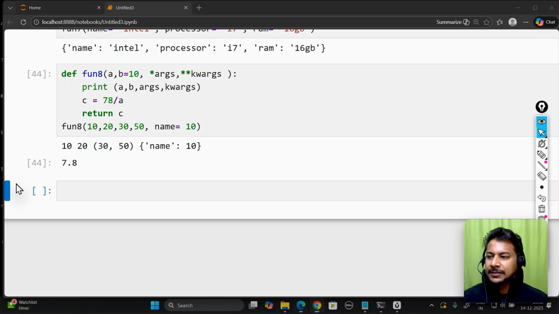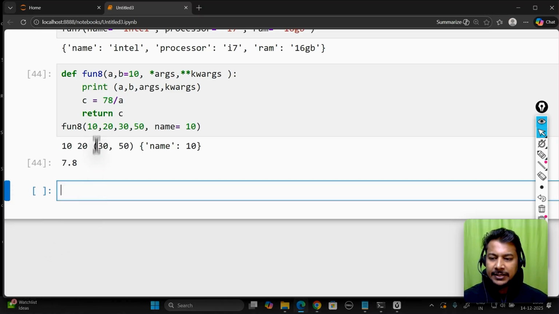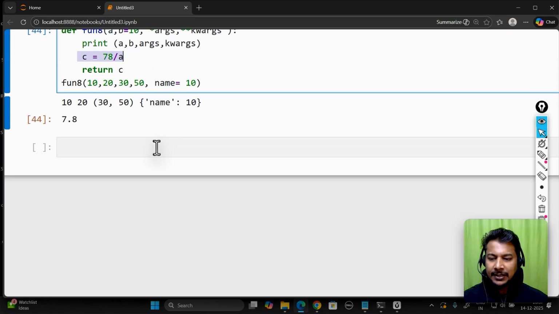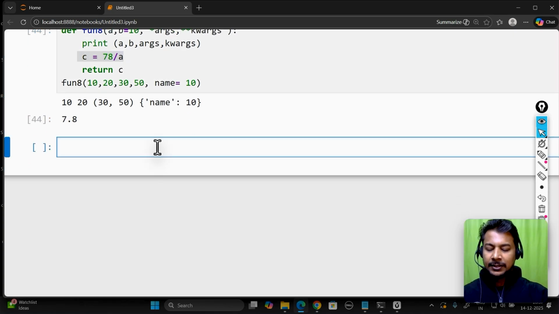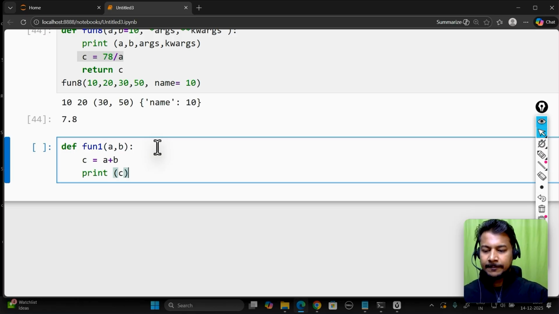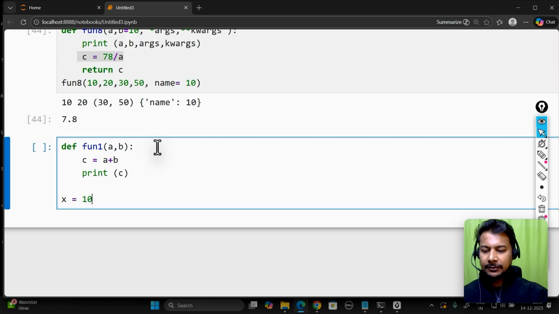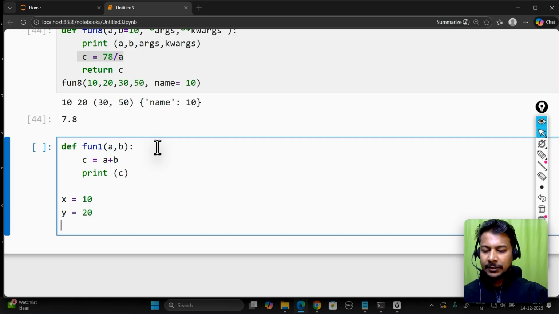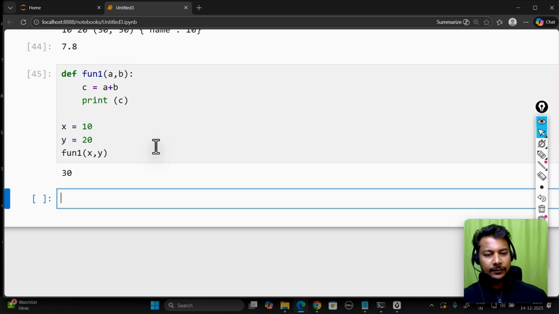So the next thing is the local variable and the global variable. What is the meaning of local variable and global variable? Local variables are defined inside the function. So this is the last topic from the function, but it is very important. Function with a and b, c equal to a plus b, print c, and x equal to 10, y equal to 20, and function 1 equal to x plus y. So what are the local variables? What are the global variables?